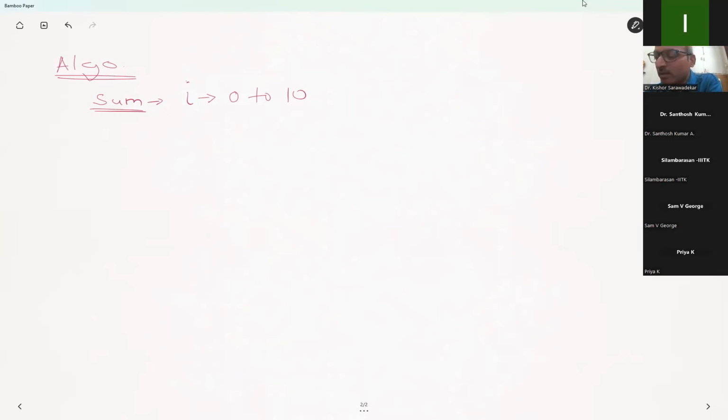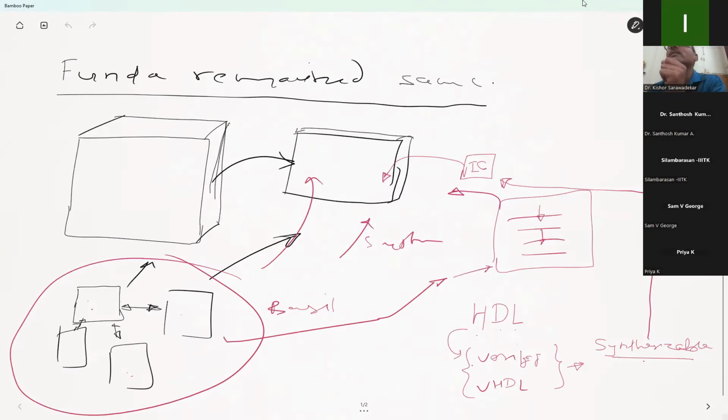But when I want to create this algorithm on a silicon chip, then we start thinking how it is possible, what should be done. How do I do it? So we need to start from that perspective. When it comes to HDL, there is a little bit of additional overhead onto you as an HDL coder.